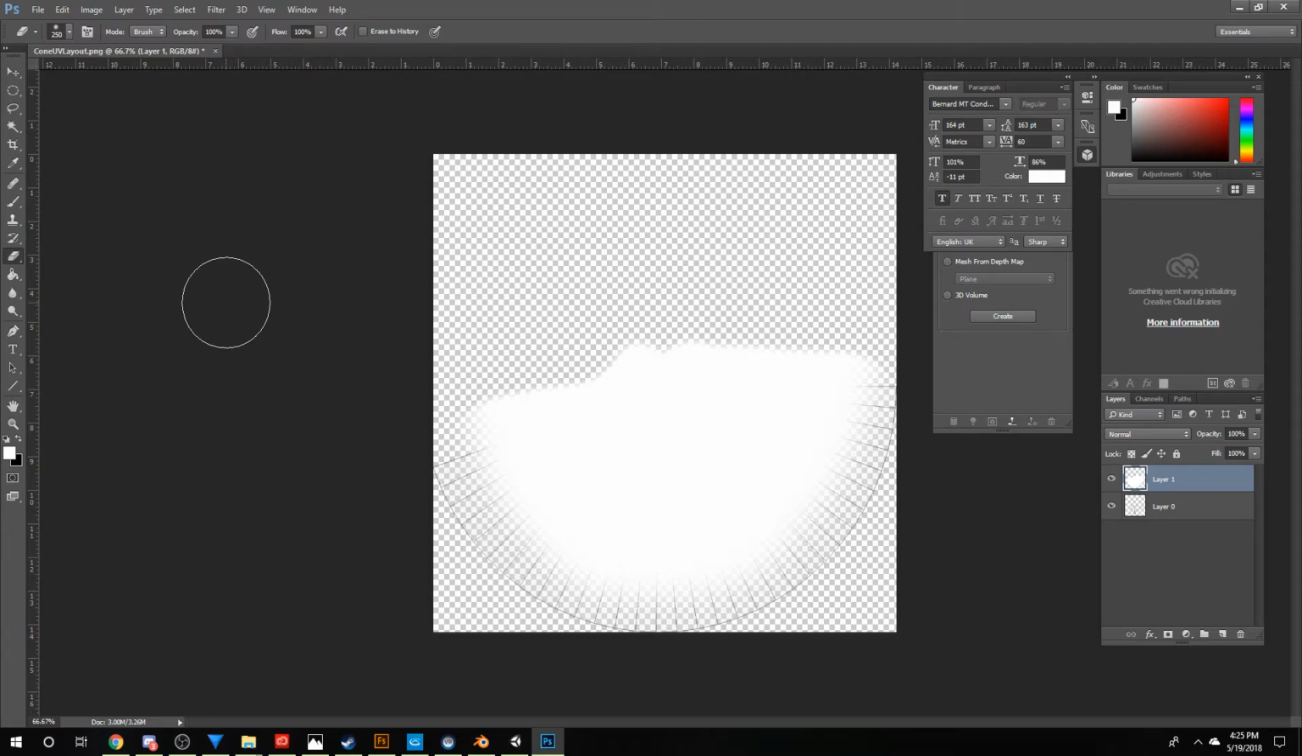So then what you're going to do, we're just going to leave it like this for fun. You can taper it even more if you want to. And then we're going to save it as a PNG. So you're going to click on the little eye on layer 0, because we don't need that template.